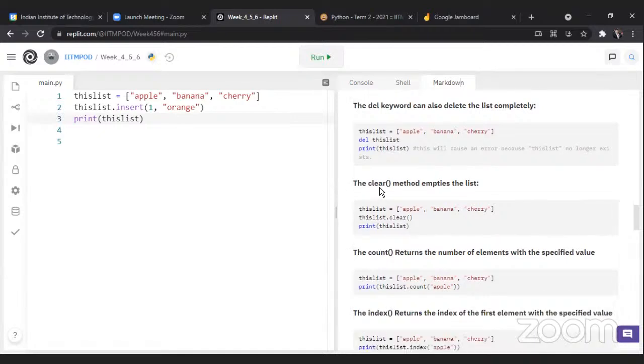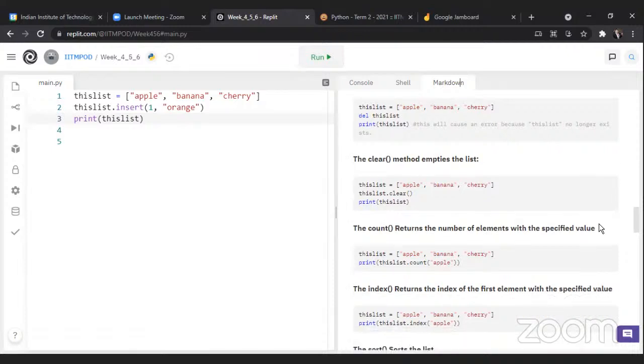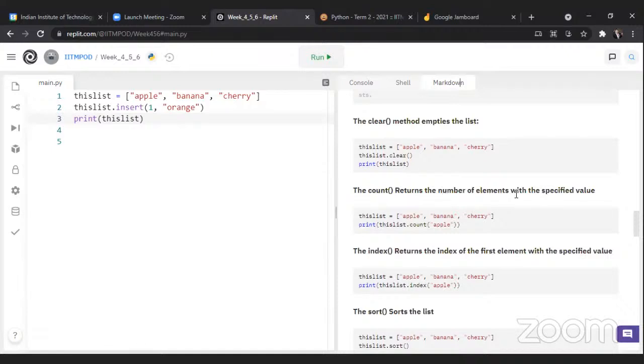And next is the clear method. The clear method removes all the elements from the list, but the list still exists. The list becomes an empty list. So if you write list dot clear, the elements will be deleted, but the list will remain and become an empty list. Next one is count. Count returns the number of elements with the specified value. So it will just count the specific element inside the list and return a count value.